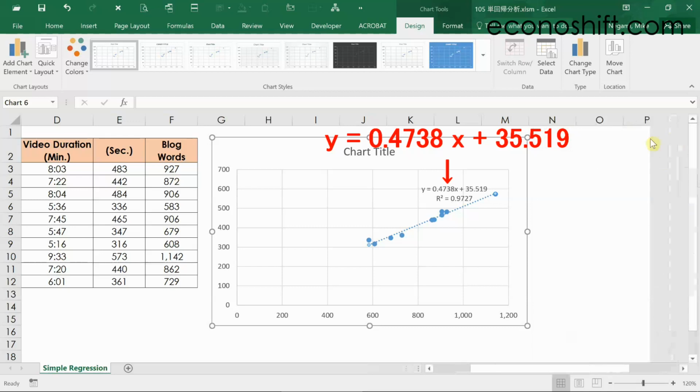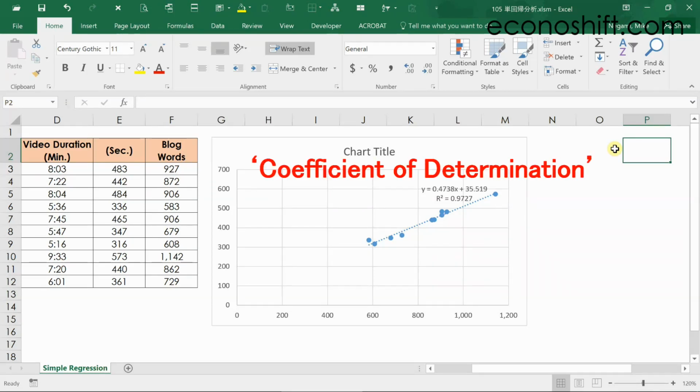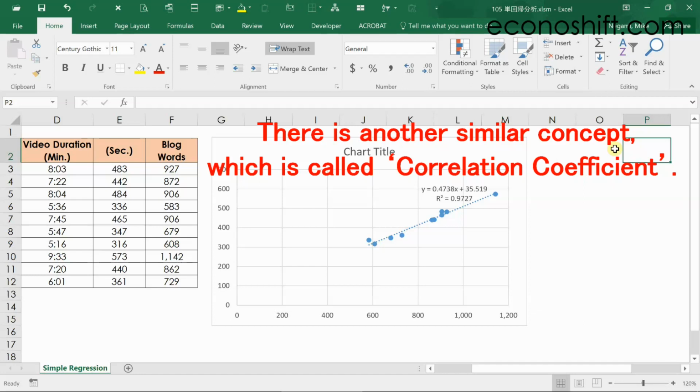Now a regression equation has come out. What is this R-squared value? This is also called the coefficient of determination. There is another similar concept which is called correlation coefficient. Lastly, I'll summarize these confusing terms clearly.